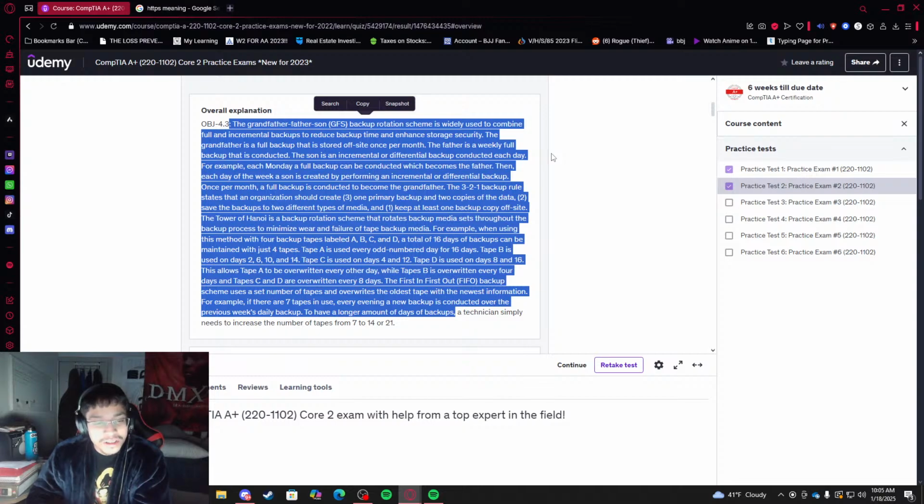The Tower of Hanoi is a backup rotation scheme that rotates backup media sets through the backup process to minimize wear and failure of the tape backup media. For example, when using this backup with 4 backup tapes labeled A, B, C, D, a total of 16 days of backup can be maintained with 4 tapes.